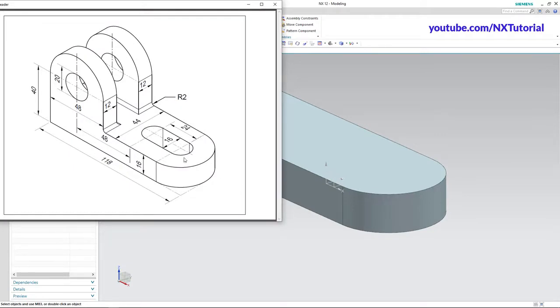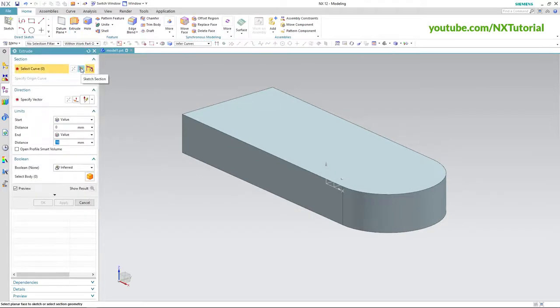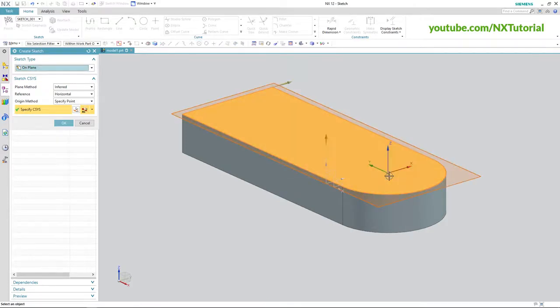Then next is to create this slot of 16 size and 24 length. The diameter of this circle will be 16 and this slot is located at the center of this circle. Click on extrude, click on sketch section. Then here you will have to select the plane. I want to work on this plane, but I don't want coordinate system here. I want coordinate system at the center of this circle. So take your cursor to the center, so it will show coordinate system there. Then click and press middle mouse button.